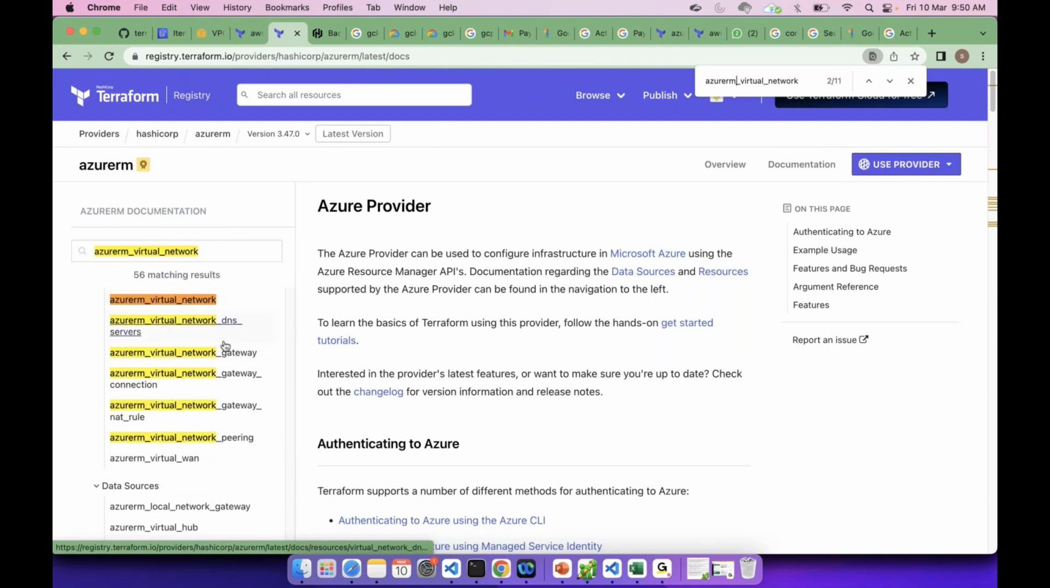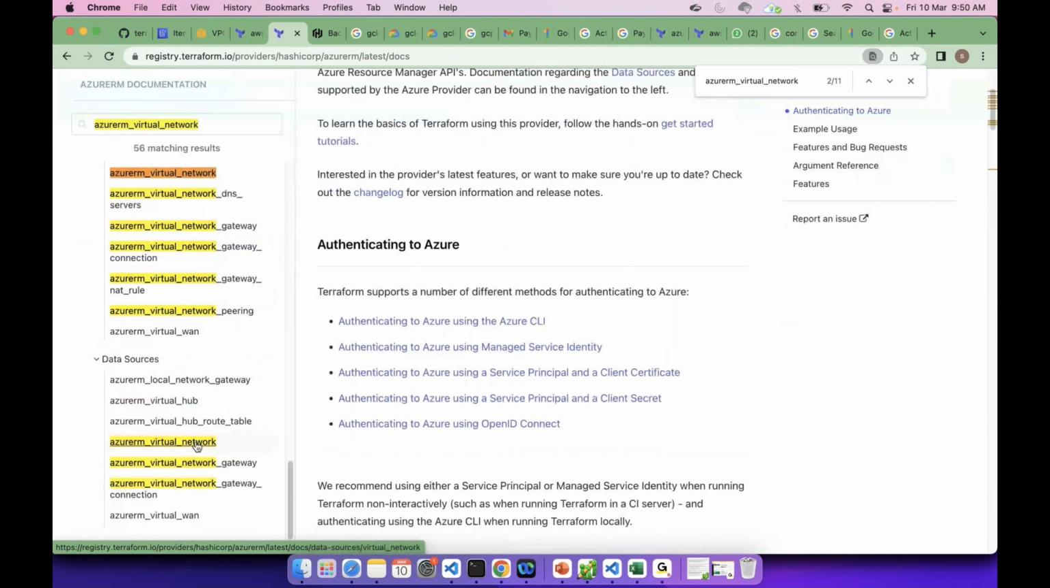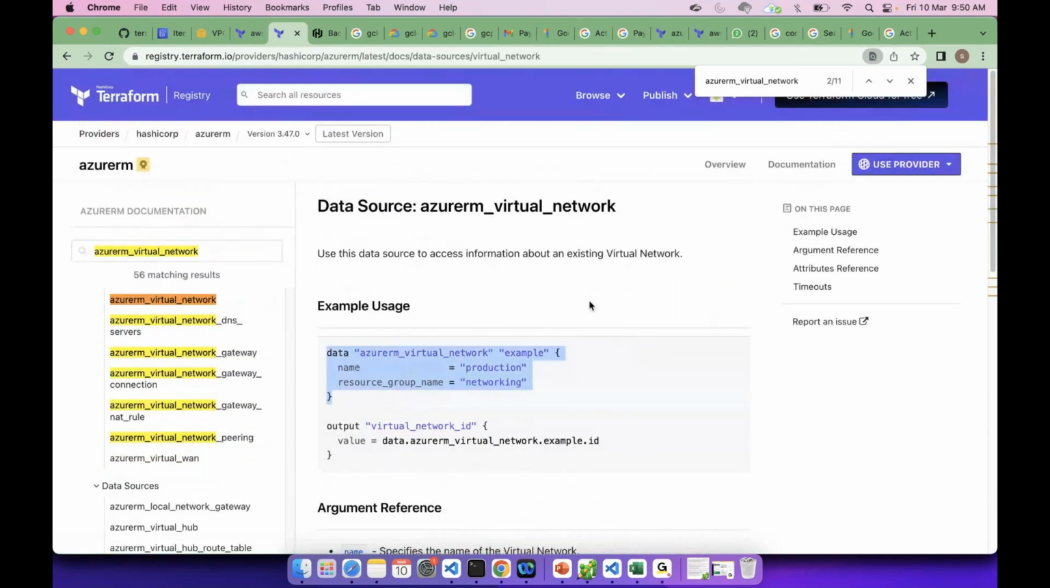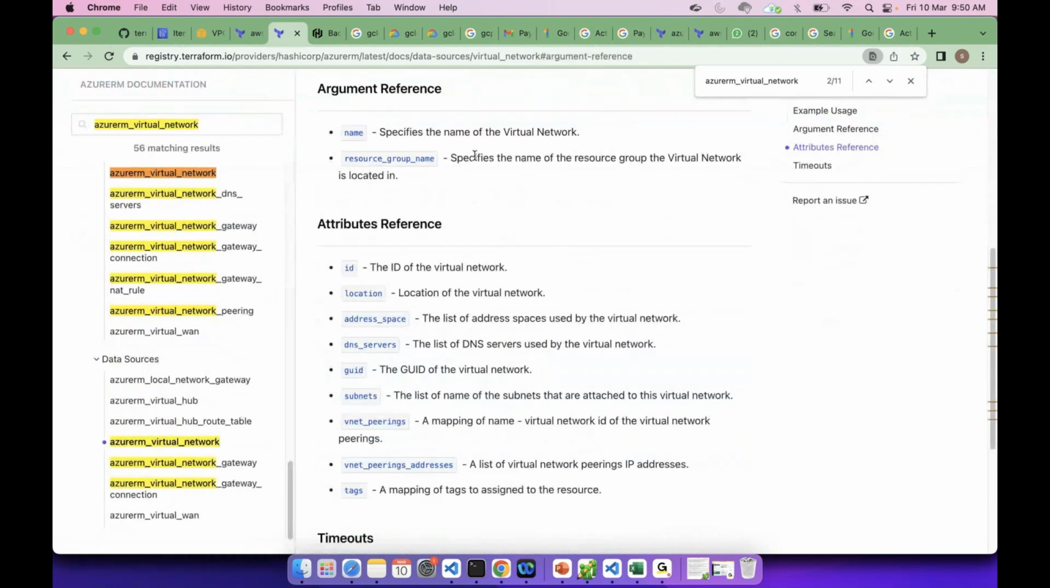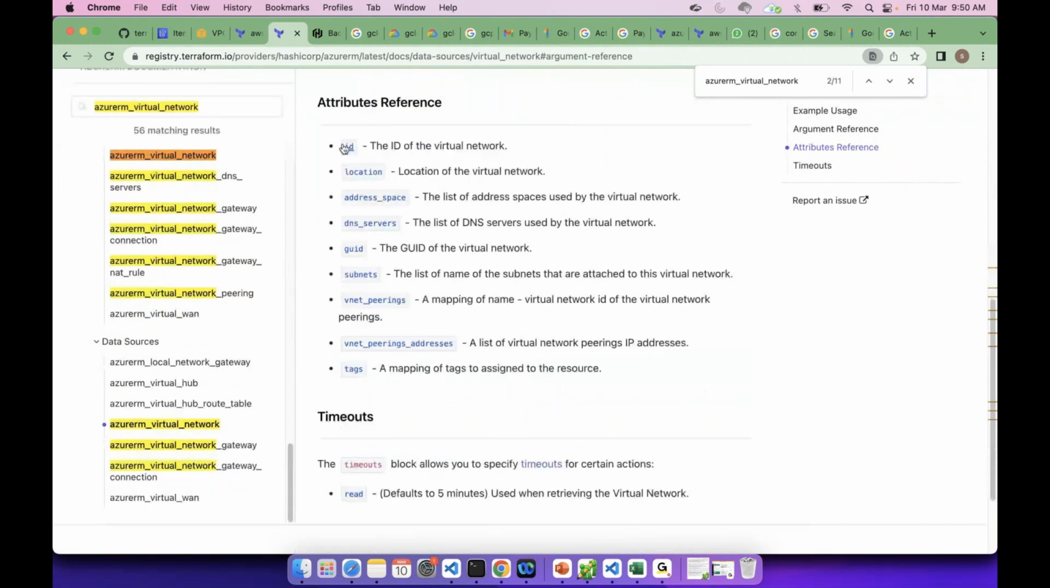If I click here, these are what we have to use for Azure. The same thing: you need to mention the resource type and then the label name. If I go to the arguments, these two arguments we have to specify: the name of the virtual network and the resource group name. If you mention them, you can fetch many attributes like ID, location, address space, and subnets, and you can pass them to your other resources. Even if you go for GCP, it is the same thing.